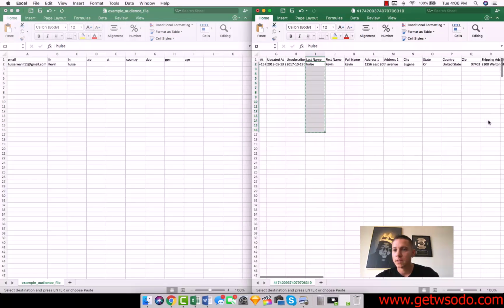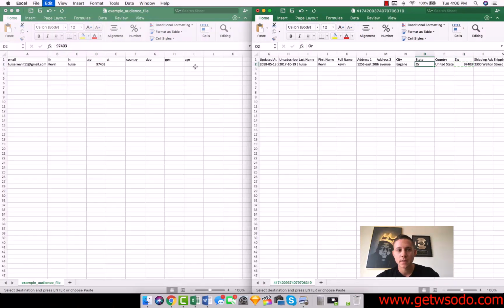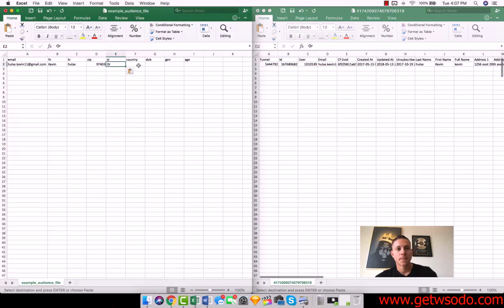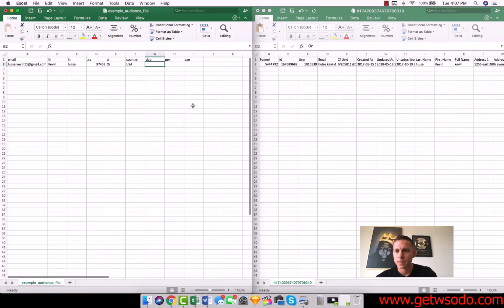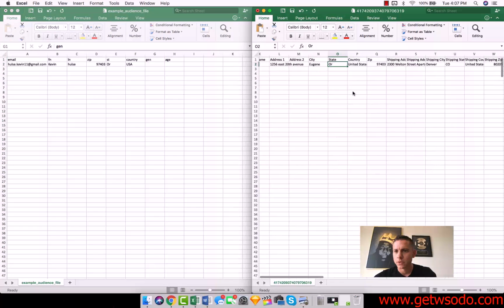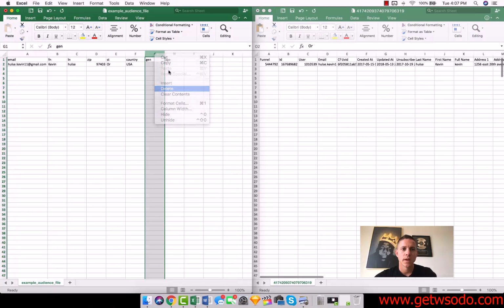We see that the zip code is right here. State is Oregon. Country is USA. Date of birth, I don't think we have that there, so we'll get rid of that one. Gender, we don't have either, and age, we don't have either.